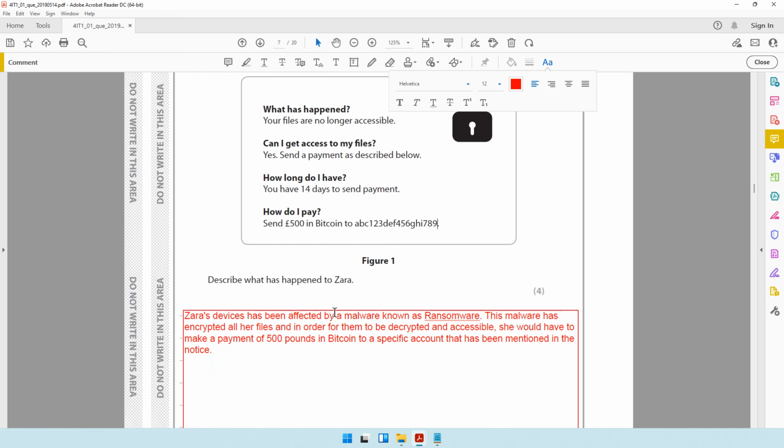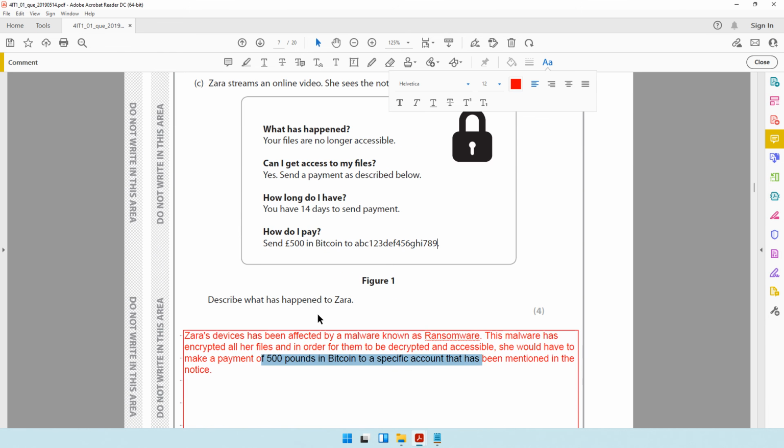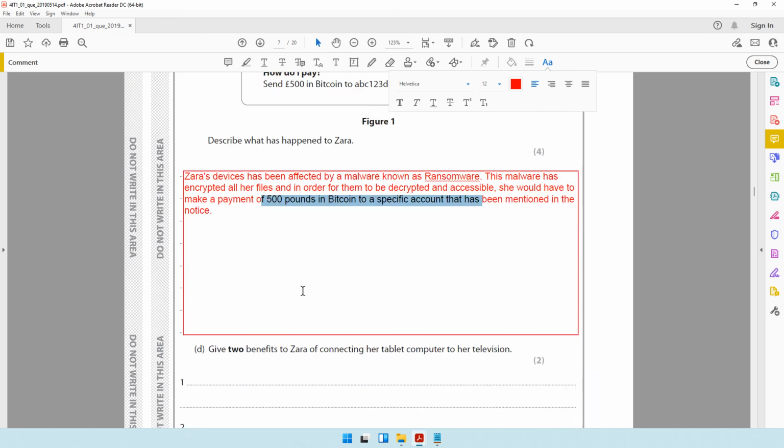So we have told what has happened, we have told that ransomware has got in, and then we have told what has happened to her files. Her files have all become encrypted. What is her solution? A solution is for them to become decrypted and accessible. In order for this to happen, this is what she needs to do. So I think my answer is sufficient. Okay, let's move on to the next question.